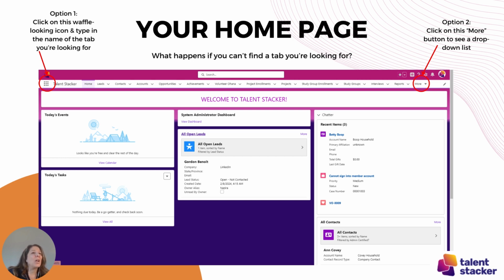So your homepage here actually serves as your starting point. You're going to find all of the Salesforce objects that you're going to interact with kind of along that bar, that menu bar at the top. And we're going to get into those in detail throughout this presentation. You also have today's events and the ability to view your calendar, today's tasks, which are tasks that you've created for yourself or that have been assigned to you. You can also see that there's a functionality on here to go directly to your dashboard, which we're also going to get into in more detail later on in this presentation.